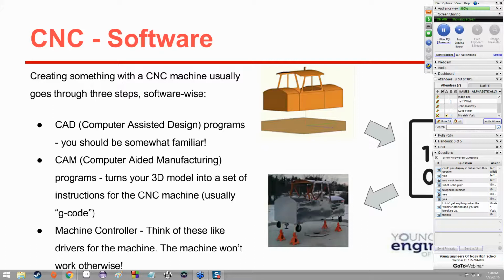But if it has the ability to communicate that back to the computer, then of course the computer doesn't need to keep sending it directions and can inform you and so on and so forth. But at any rate, at its most basic level, the machine controller is like drivers for the machine. Otherwise, it's not going to be able to speak the machine's language, and then you won't get anything, and that's sad for everybody, because then you don't have a cool machine printing out cool stuff for you or cutting out cool stuff for you.